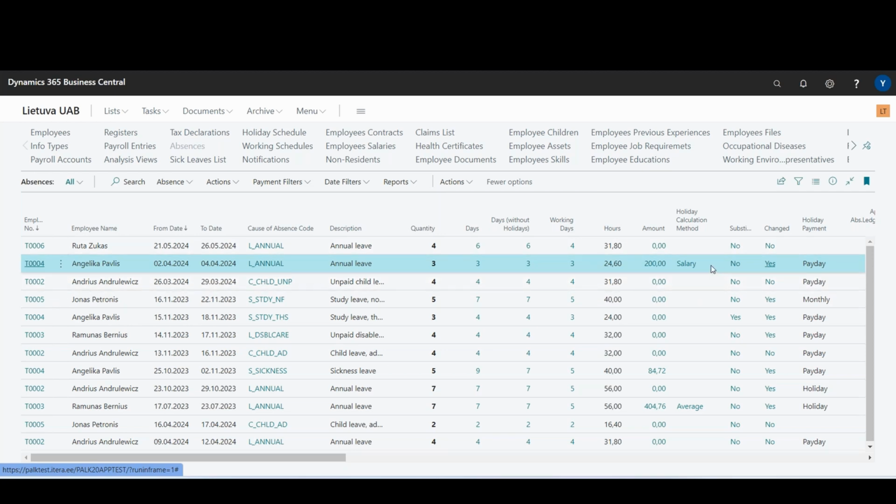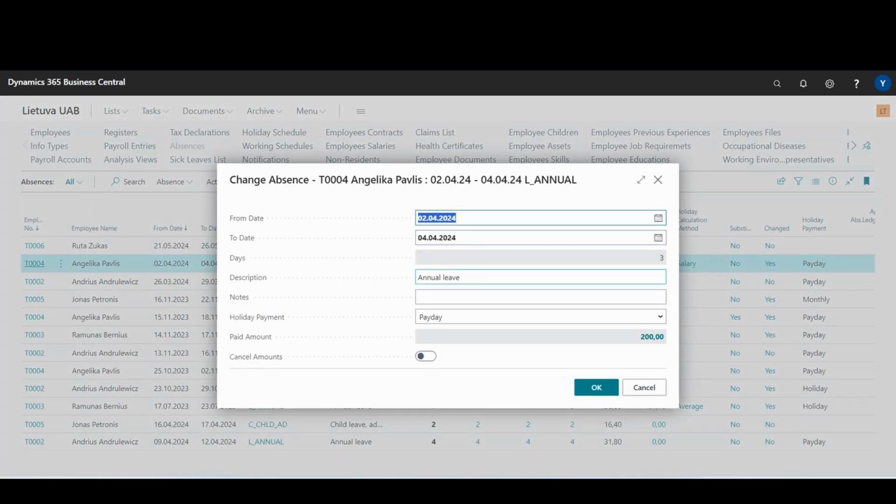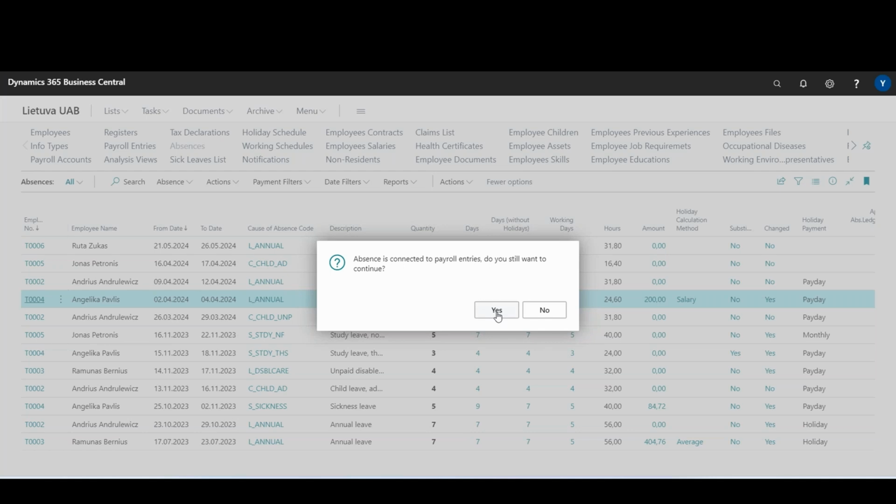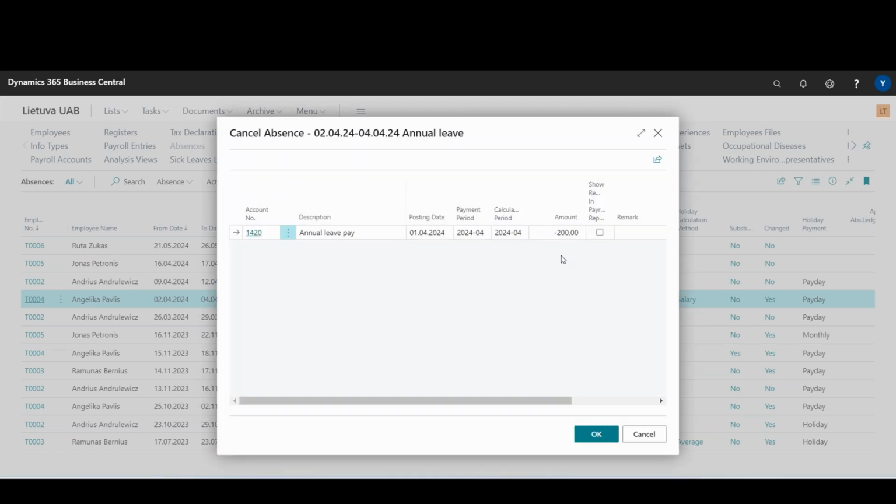Now, if you need to change the absence line you have registered, you can use different actions. From here, first, if you want to change just the dates or the holiday payment, you can use this first option. But if you want to change, for example, the absence type, then you have to unregister it. Let's unregister this line. Now you can see that I had already calculated salary pay, 200 euros, and this amount is cancelled. I can choose the posting date of this amount, the payment period, and also the calculation period when I want to post it.